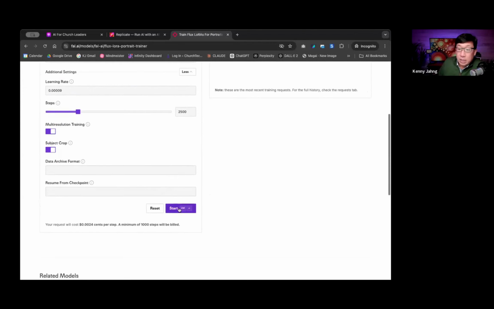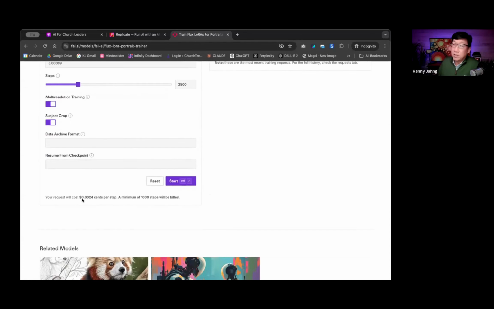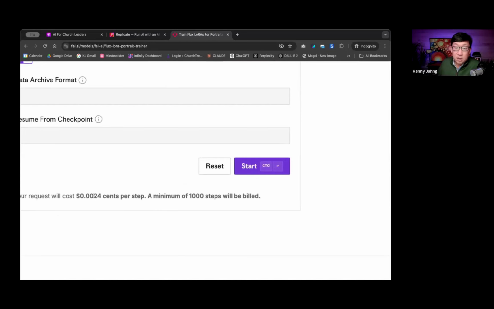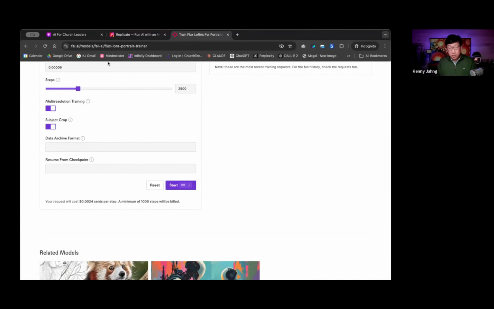And so I'm going to hit start. And again, you'll see here, the cost is identified here, that it's 0.24 cents per step. And we actually calculated 2,500 steps here. So do you understand, like, the cost here is really small, right? And so we're going to click start.